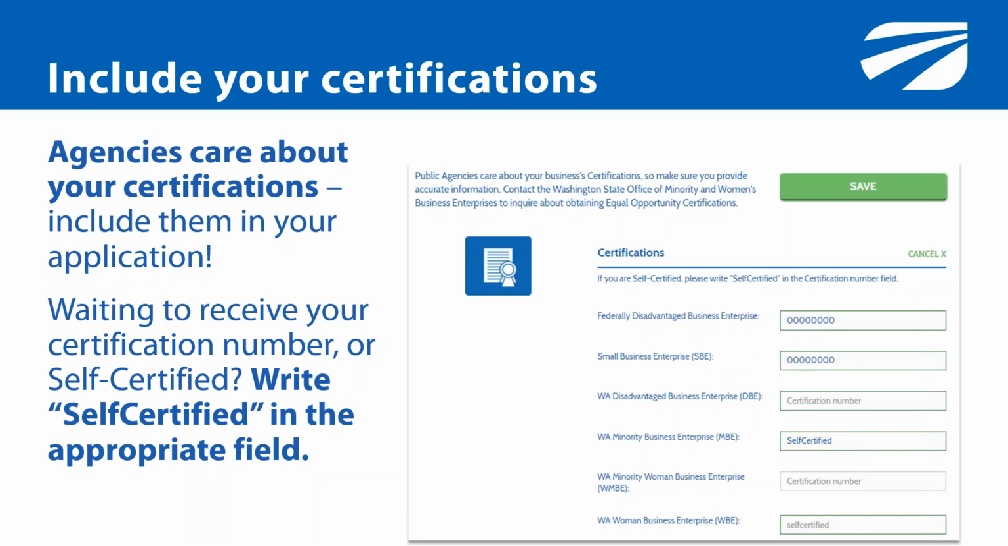Secondly, I want to talk about certifications. It's kind of a hot topic right now. A lot of agencies are paying more and more attention to this specific area. So this is the section in your application where you can identify as a woman-owned business, minority-owned business, veteran-owned business, and so on. It's really important. Don't skip it.